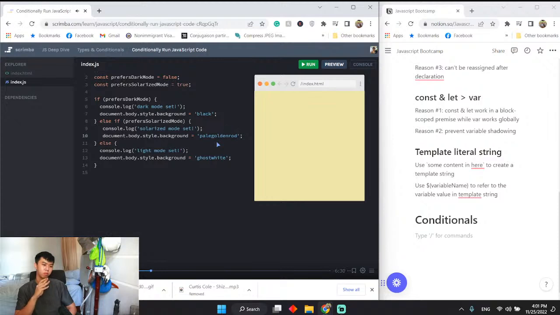So why, when we ran this code, did the else condition not run? The reason for this is that else if is basically behind the scenes the same as just an if statement. So since our condition matched and ran the code to make our app solarized here, since prefers solarized mode was true, the else part didn't run.